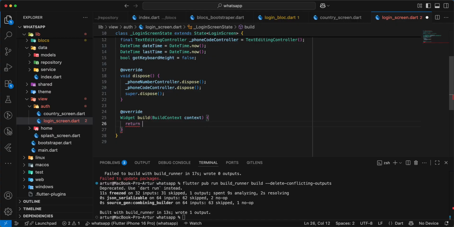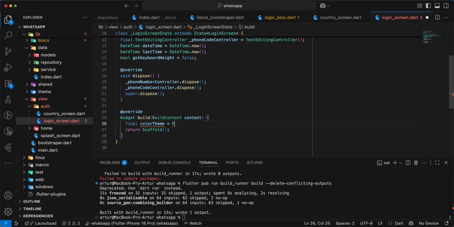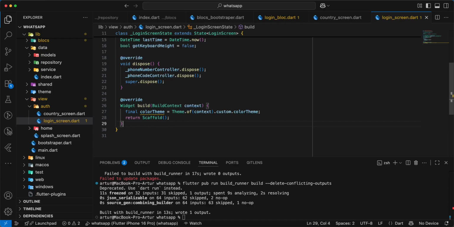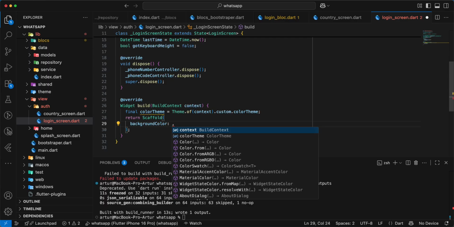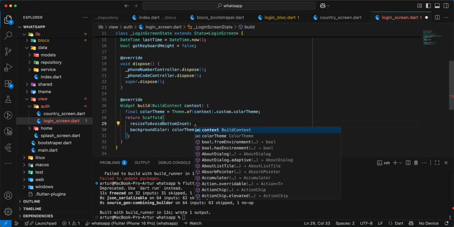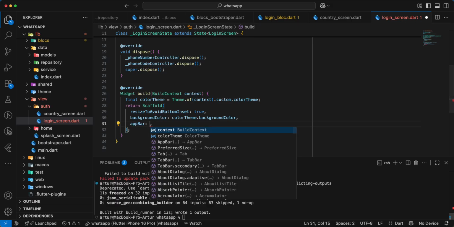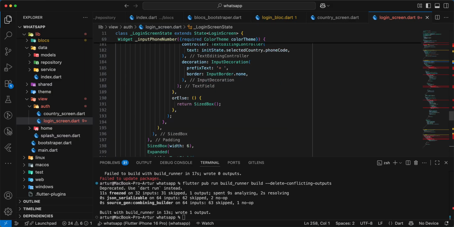And we write return, add widget Scaffold, then we add variable colorTheme, write Theme of context, write custom, write colorTheme, and we add backgroundColor, write colorTheme dot backgroundColor, add resizeToAvoidBottomInset, write true, write AppBar, add widgets.